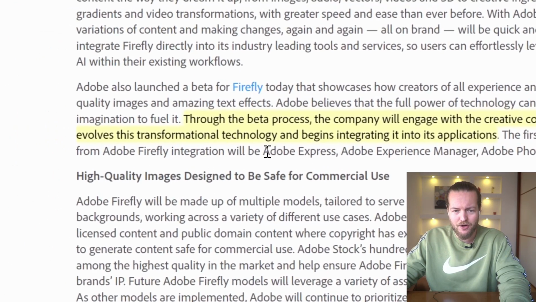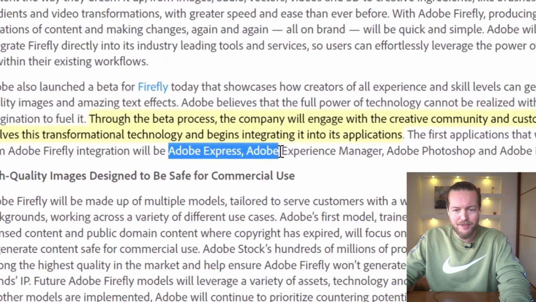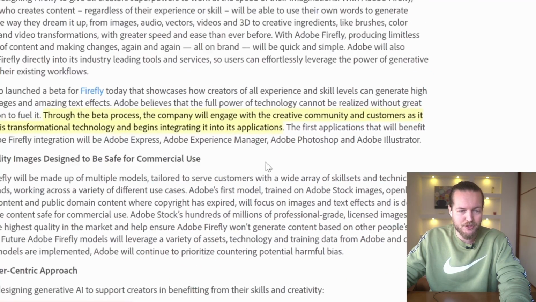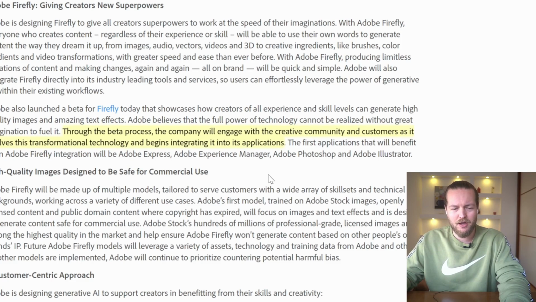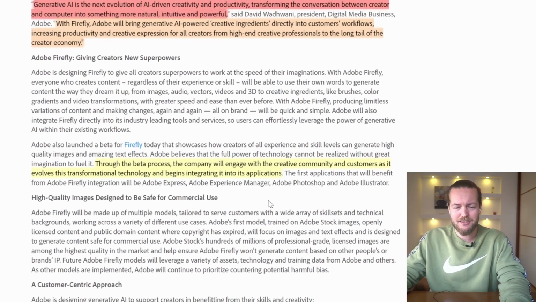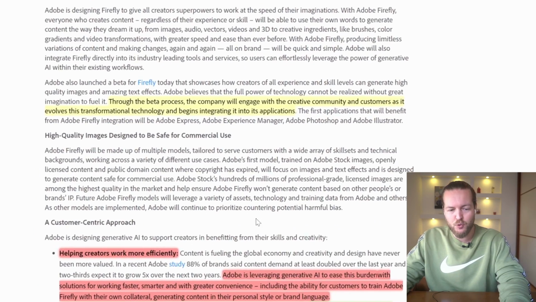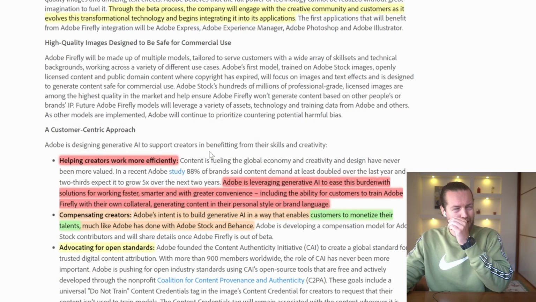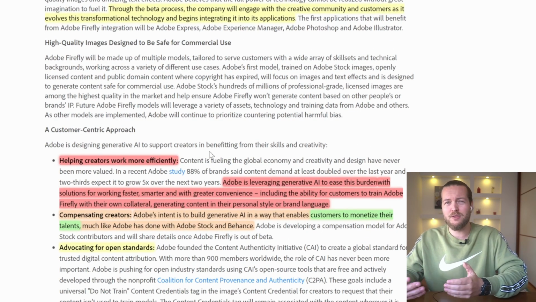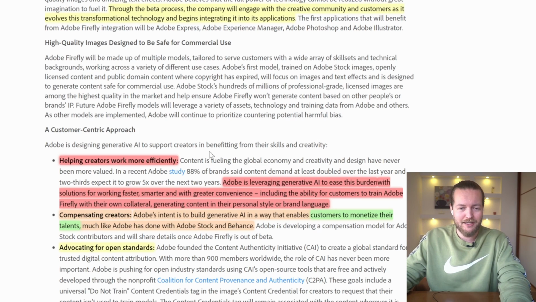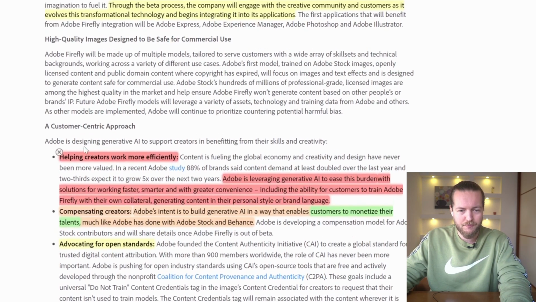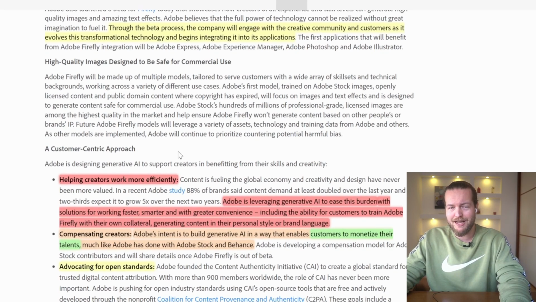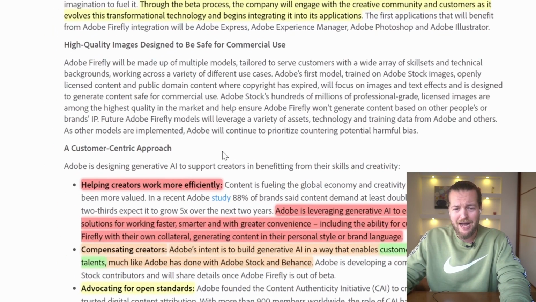So you can see here that they will start with Adobe Express, Adobe Experience Manager, Adobe Photoshop, and Illustrator. Now, to my knowledge, they have yet to implement this, and obviously this is very new news, so it's not integrated yet. And I really wonder how fast it will take to integrate into these softwares. So here, a customer-centric approach. Now, I really wonder how they're gonna do this.